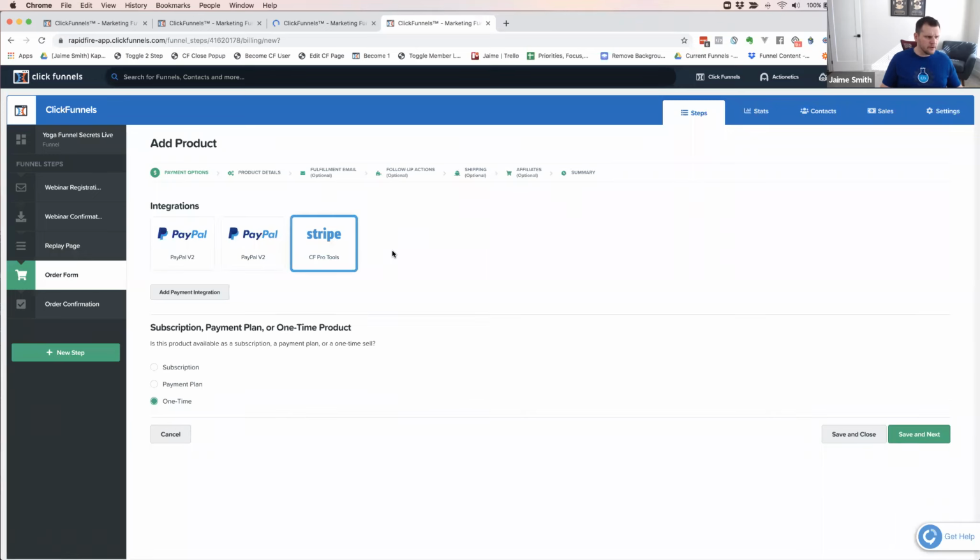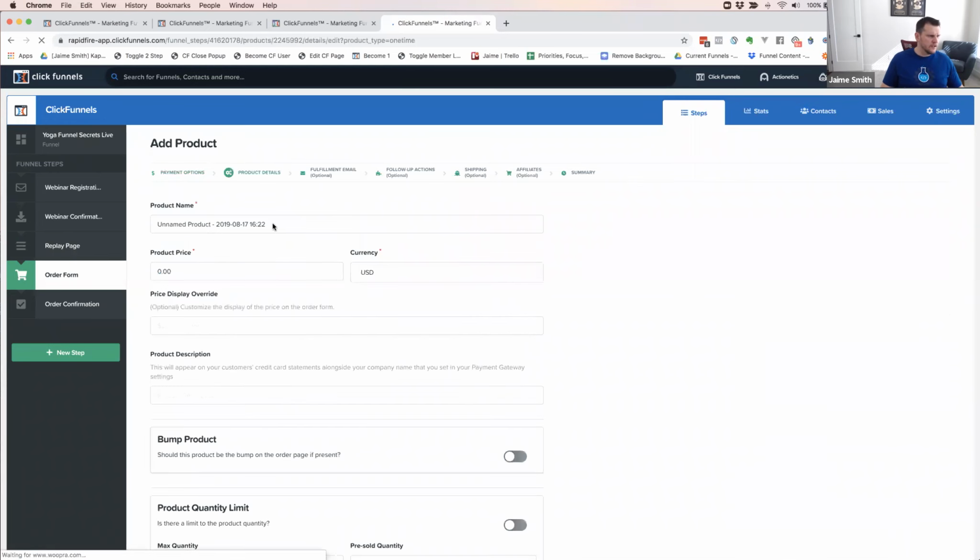That doesn't really matter for creating the products. I just always like to remember it, so when I get ready to test, it's already there. So we're going to create a one-time product. We're going to go ahead and click Save and Next. We've got Stripe selected here. And we're just going to call this yoga funnel.